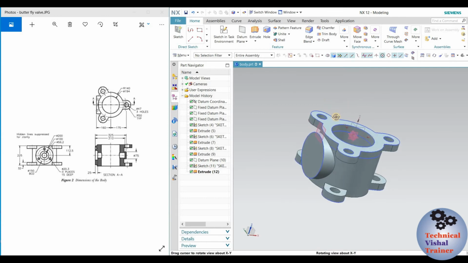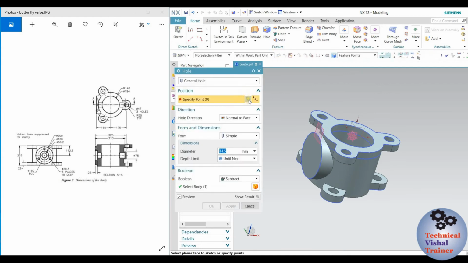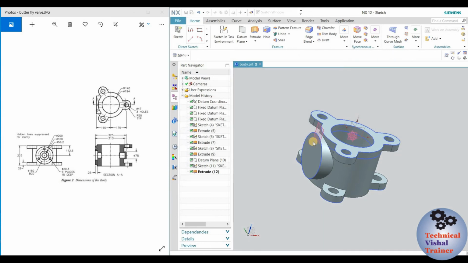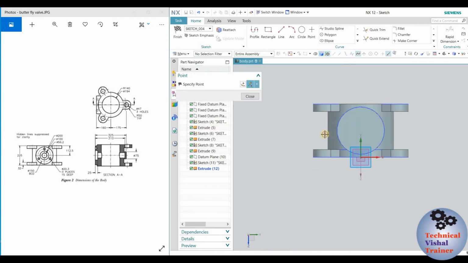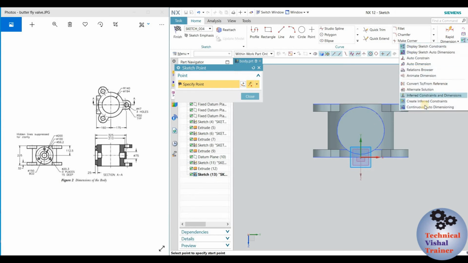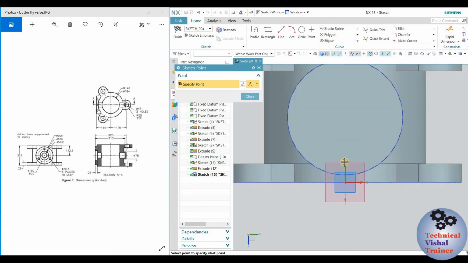So we are going to create the hole with the help of the hole option. You click on sketch section, you specify the face as this one. We can specify the face here, and we have to click OK. Then we are going to create the hole somewhere here on this one. You may have to make auto dimensioning off first. You specify auto dimensioning, then I'm going to create the hole on this one.